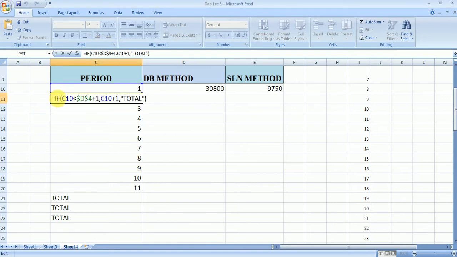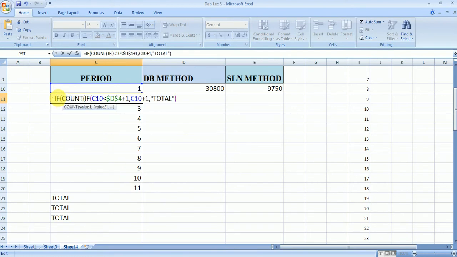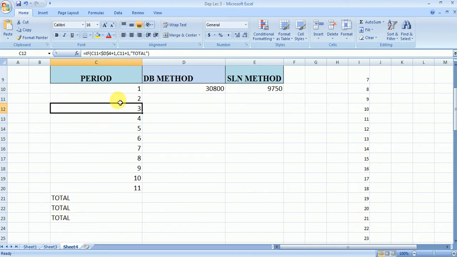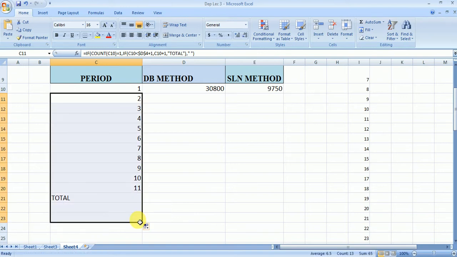So if count this cell equals 1, that is, if it is numeric, then it will do this, otherwise it should be blank. Fine, so this is the formula. First we need to apply this function, then we need to apply the count function in order to sort out the problem of total. So if you enter it and drag it to the other cells, you can see that in this way we can remove the problem.